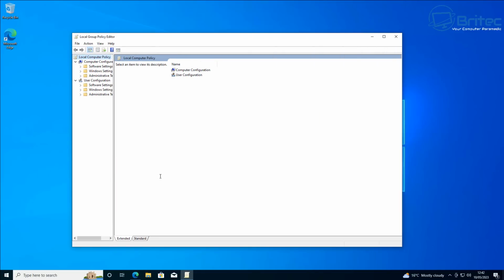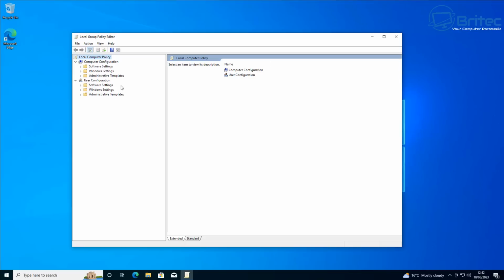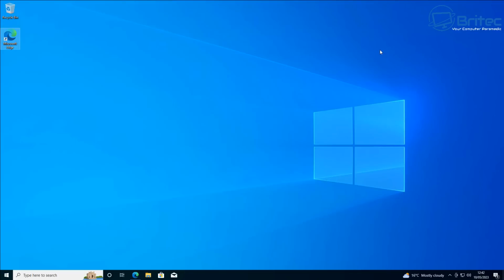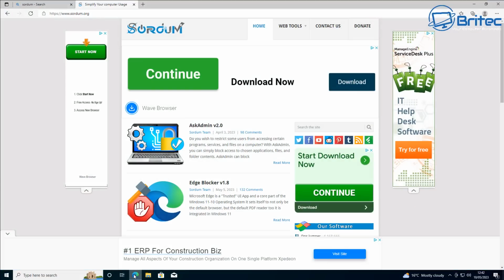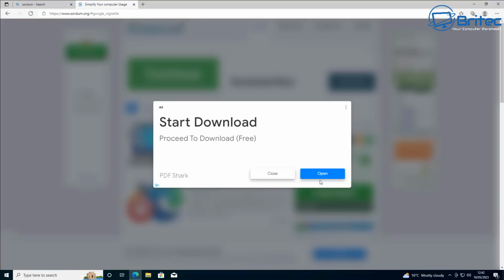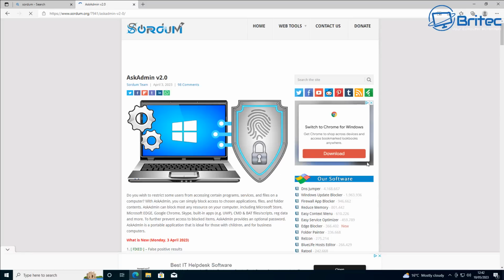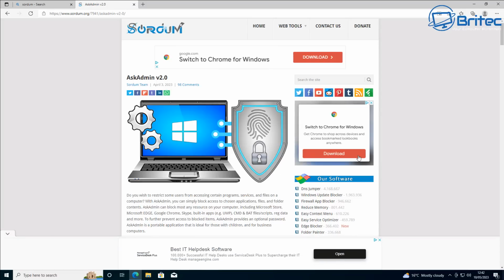Now, on Windows 10 or Windows 11 Pro and above, you do get Group Policy Editor. If you're running Windows Home, you're not going to be able to do this with Group Policy Editor. But that is very limited also compared to AskAdmin. AskAdmin is going to allow you to block certain things, just like, say, Group Policy Editor. So let me take you over to the website and I'll show you exactly what you can do with AskAdmin. It's a pretty powerful little tool and it can be useful.